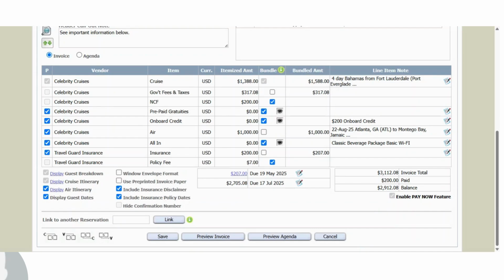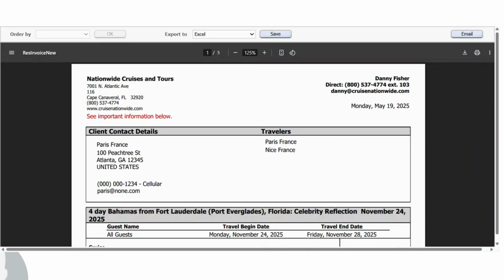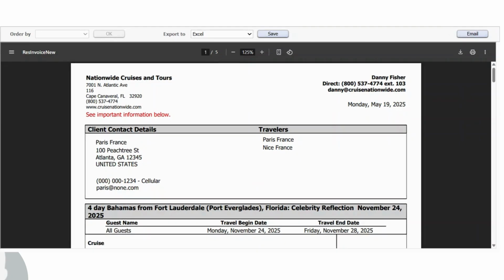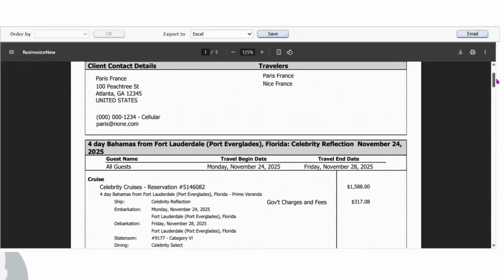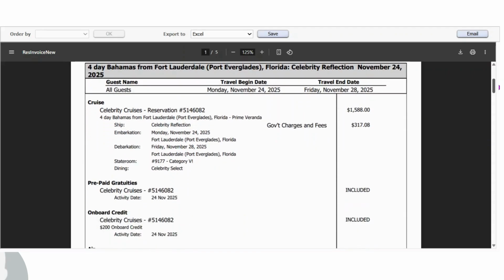Okay, so we have gone to preview invoice, and this is what your invoice will look like. It has the company name. If you have a branch in our system, it will display your information and, of course, your contact information. It's going to have the client contact and then all the details on the cruise. Now, if you'll notice just a couple of things, remember on this one, we told it we wanted it to display Prime Veranda so they know. And it also has the category, or the room number, I should say. It also displays the prepaid gratuities.